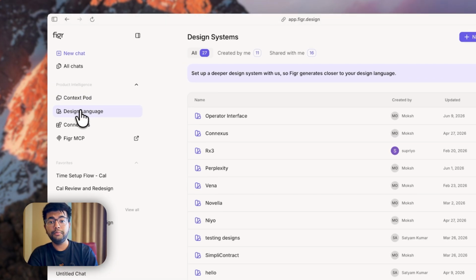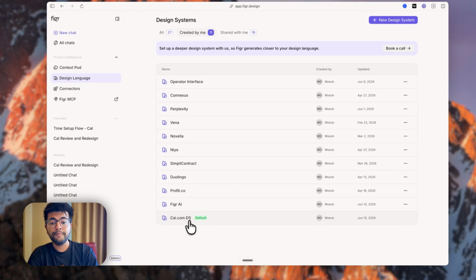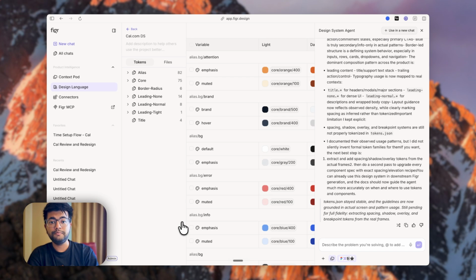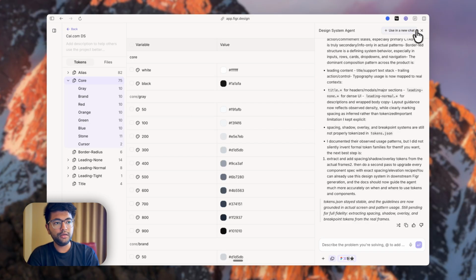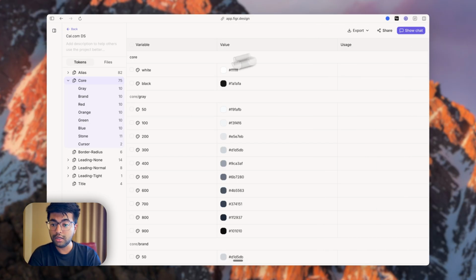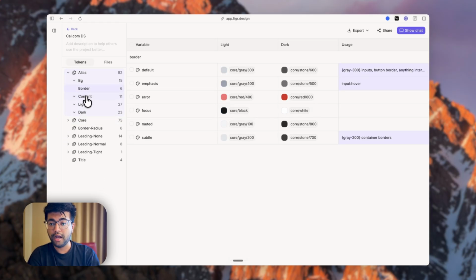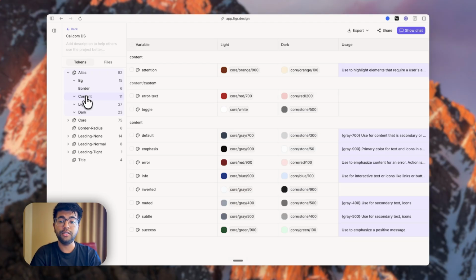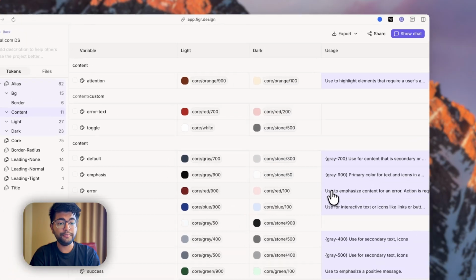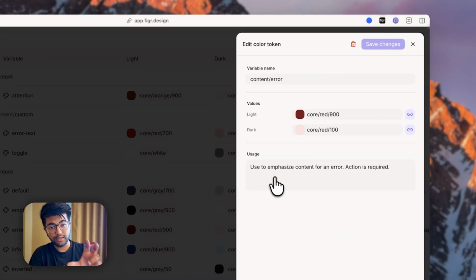Then you can also set up a complete design system inside Figr. If I go inside the design system that we have set up here for cal.com using our design system agent, you will see that we have set up all the colors, tokens of colors, core colors, as well as border colors, background colors, and what type of colors are used when and where. And we have also mapped the usage guideline. So for example, for this color, you can see when and where this color should be used. So Figr maps this token from all the screens that you have inside Figma to understand when and where this is being used.